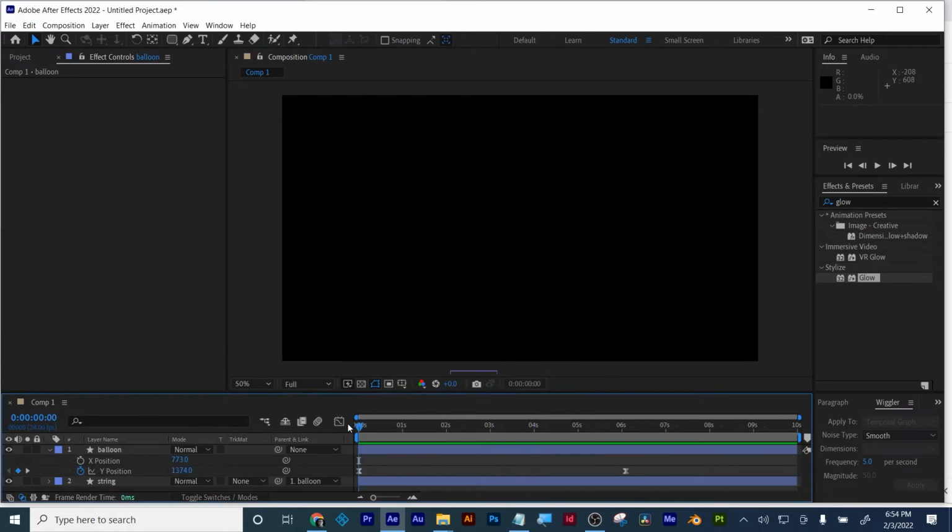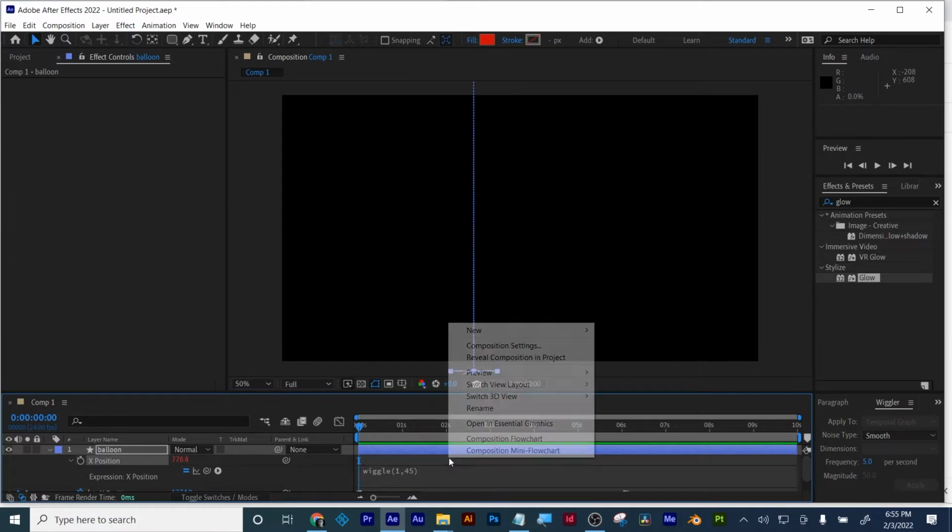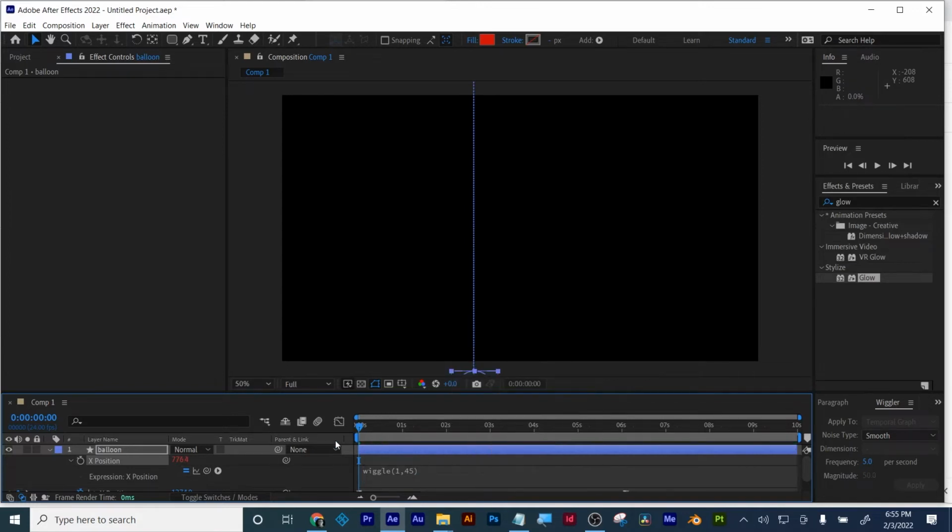All I have to do now is Alt or Option click on the X position and add in my wiggle. Wiggle, double click to fill it, auto fit. Let's say it's a slow, windy day. So we'll do once a second, comma, 45, and then click out of the expression. Now let's take a look. Now we've got a little bit of random breeze happening.